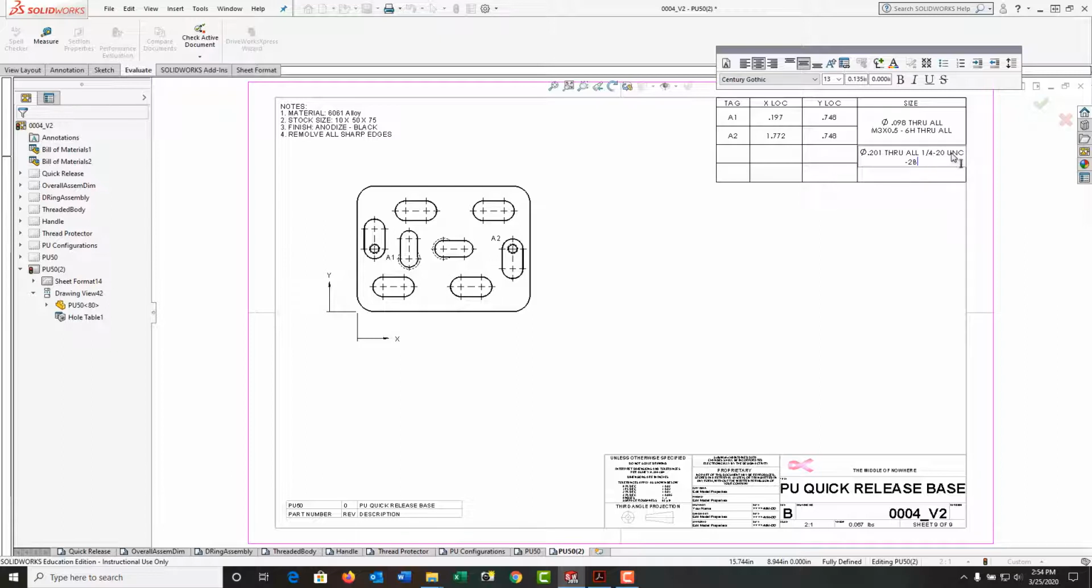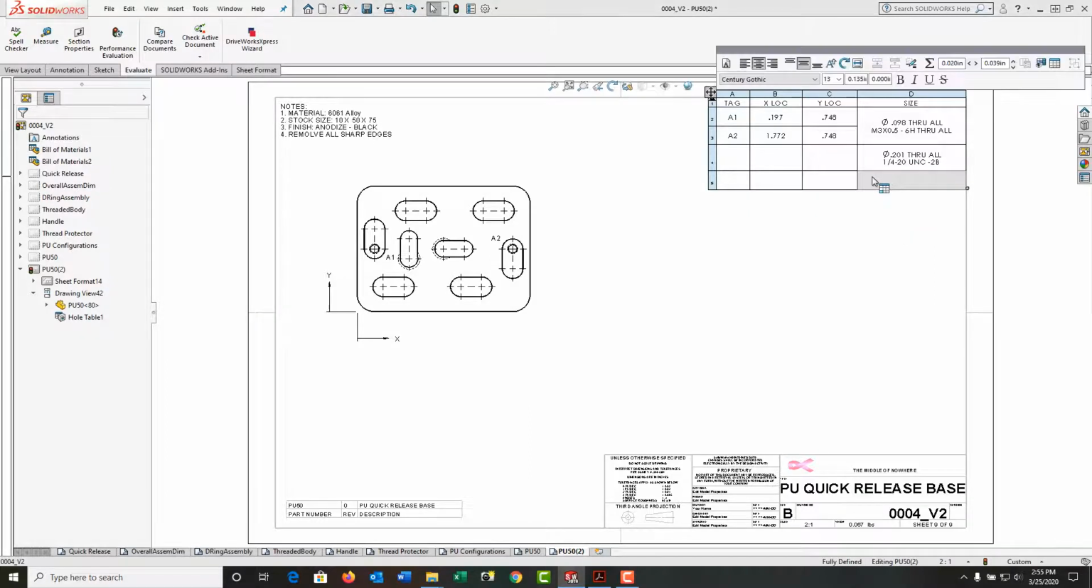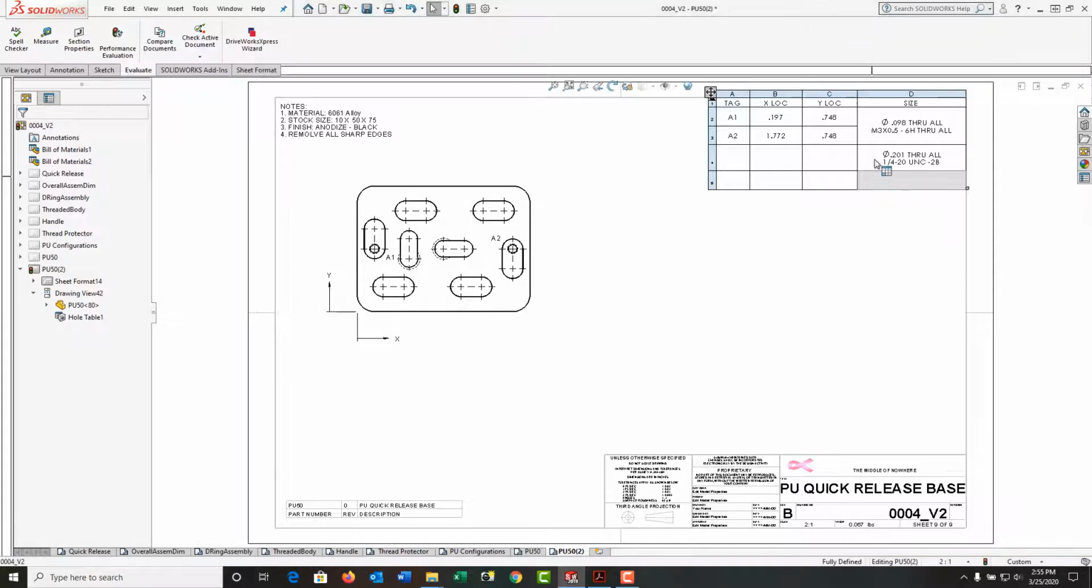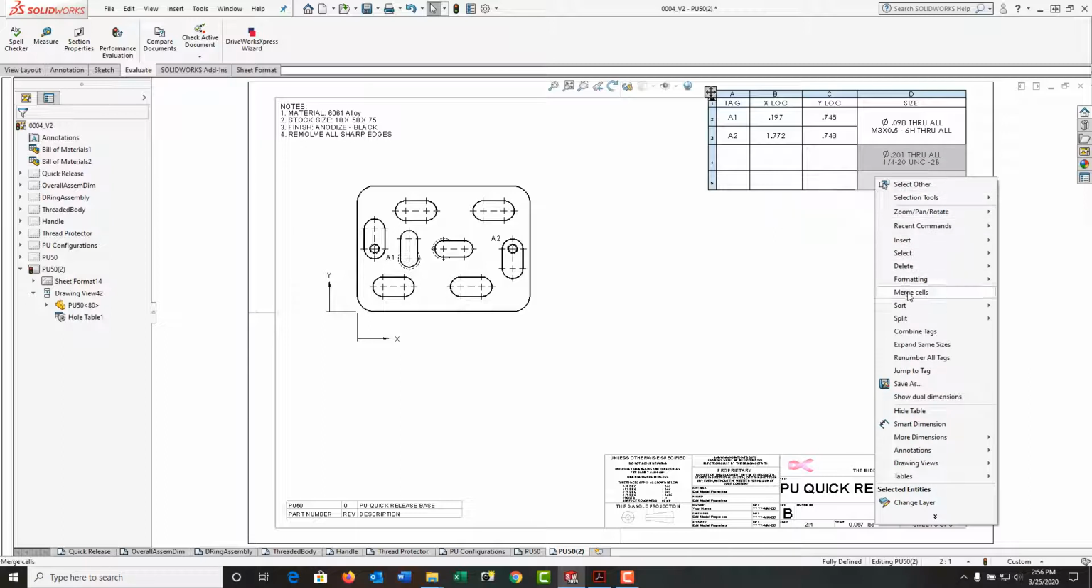Now I want all of the quarter 20 UNC 2B in the next line. So I'll click back after the ALL, and I'll push the space bar until the quarter 20 wraps down here. Now that I have what I want, I'll just click outside of Excel to accept it. Again, both of these hole locations will be for this hole callout. So I'm going to combine these two cells. I'm going to select this cell, hold Control, select this cell, and then I'll right click and select Merge Cells.